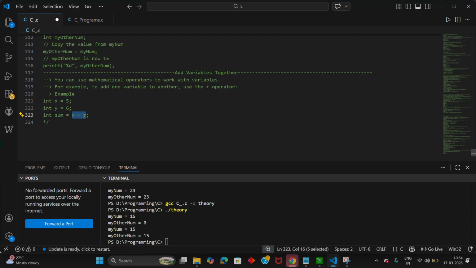In the third case, we declared and initialized a variable with some value. After that, we just declared a variable without initialization. Later we assigned the variable which was declared and initialized earlier to it. Okay, this is the third case.